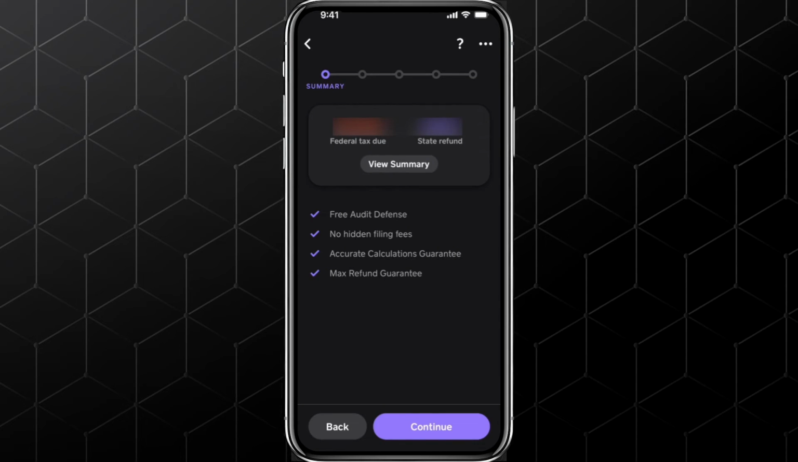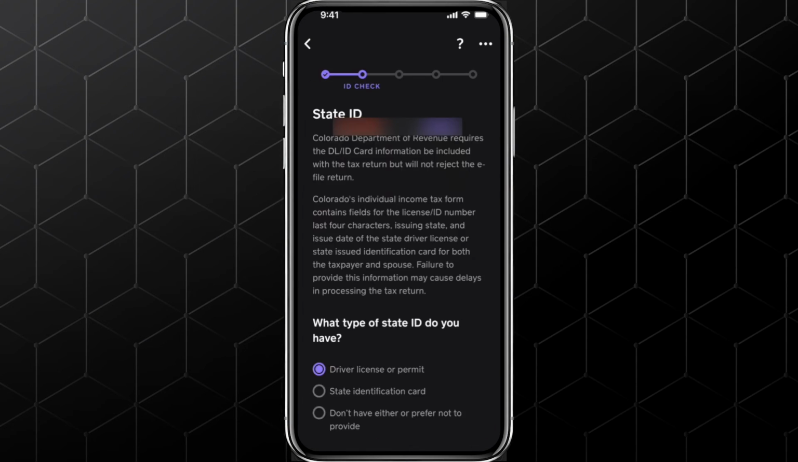You'll now see a summary page showing your federal and state tax results, like how much refund you're getting or how much you owe. If you owe federal taxes, you can pay directly from your bank account, through the IRS website, or set up an installment plan if you prefer. Personally, I like to just pay it directly from my bank to get it over with. Once your federal taxes are taken care of, you'll move on to your state taxes.